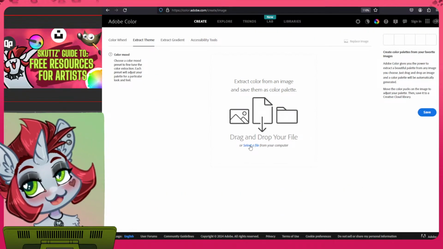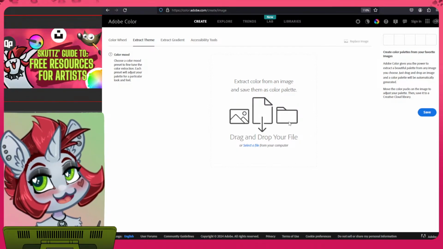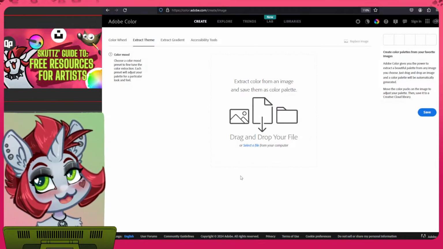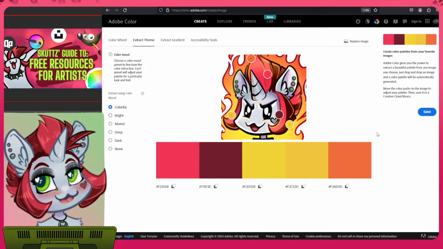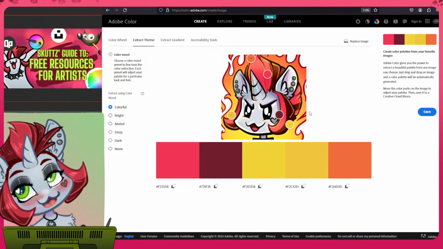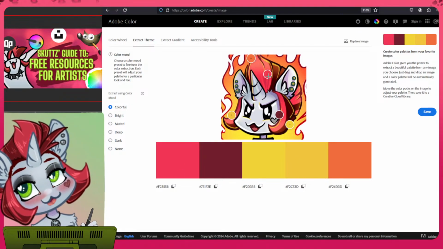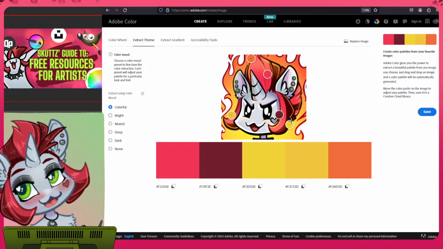Let's see what happens if I actually download something real quick. Let's just throw in the Scuts, yeah. Let's throw in an emote. And look at that. It just automatically took the colors from the image and went, okay, here. And it even shows you the spots from which it took the samples.